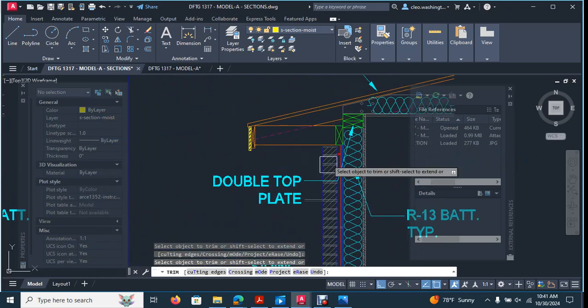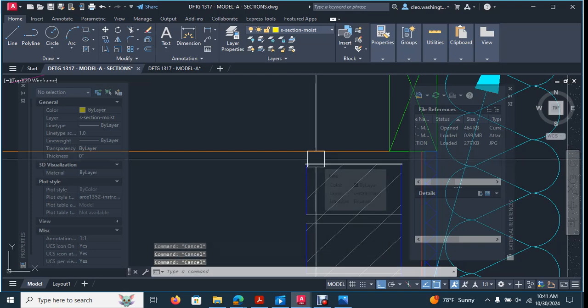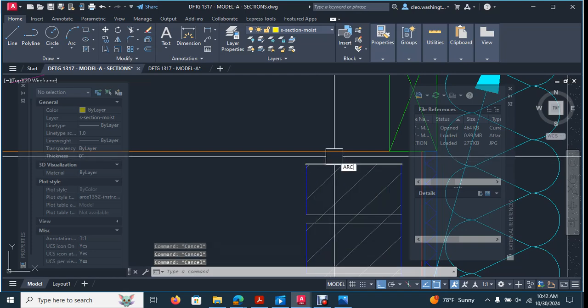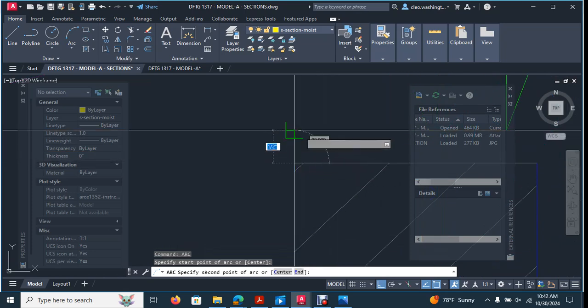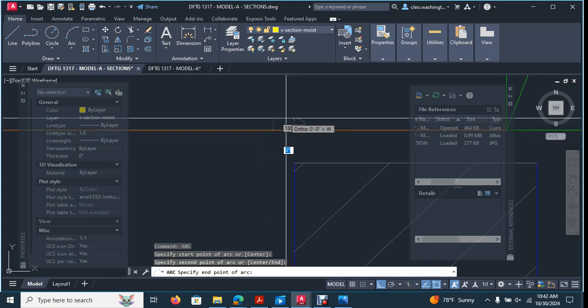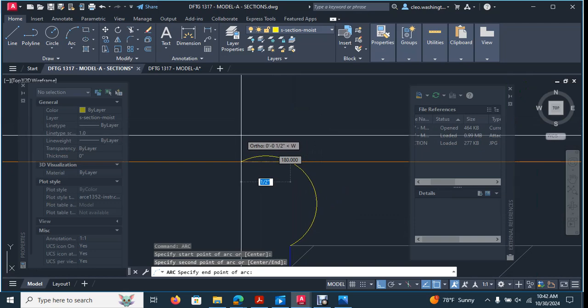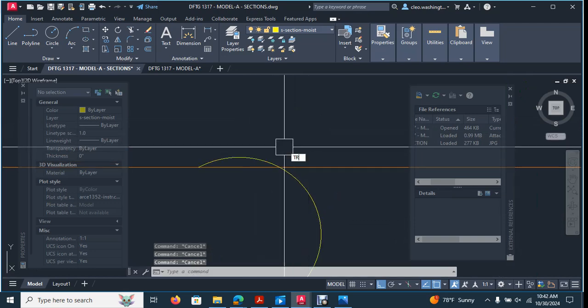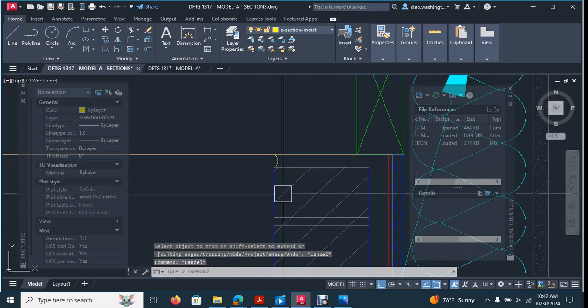Alright, so mortar joints. So what you want to do is you want to type in ARC, A-R-C, and you want to just come here, click here, drag up, and click here, and then just kind of manipulate your mouse around till you get like an arc, just like this, and trim it. Let's clean it up at the top. Okay, now let's take that and copy it down.